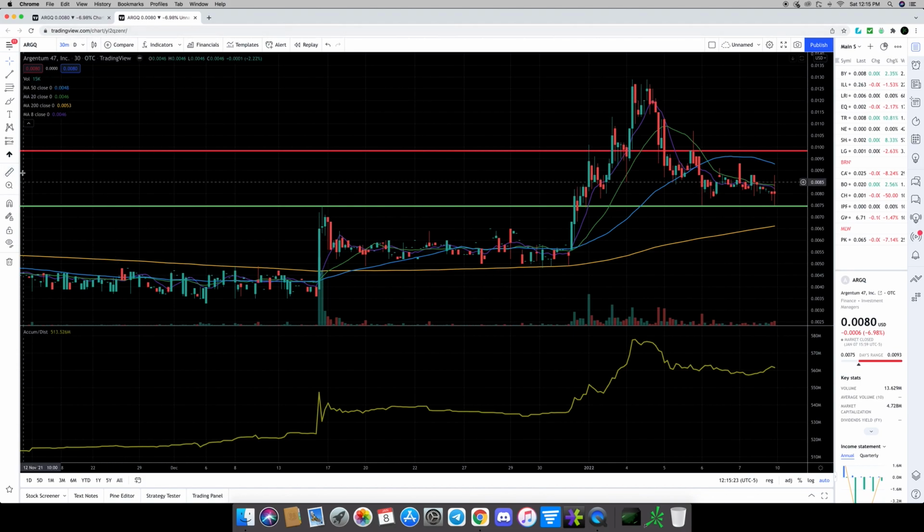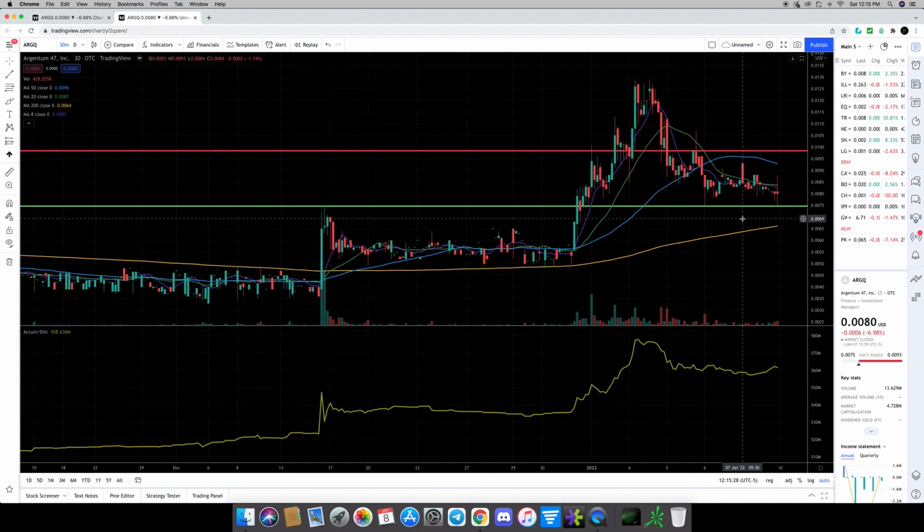And that's pretty much it, guys. That's how you build a chart on TradingView. You can also, there's also the time frames down here: 1 day, 5 day, 1 month. You can change that also, whatever works for you. And that's pretty much it, guys.